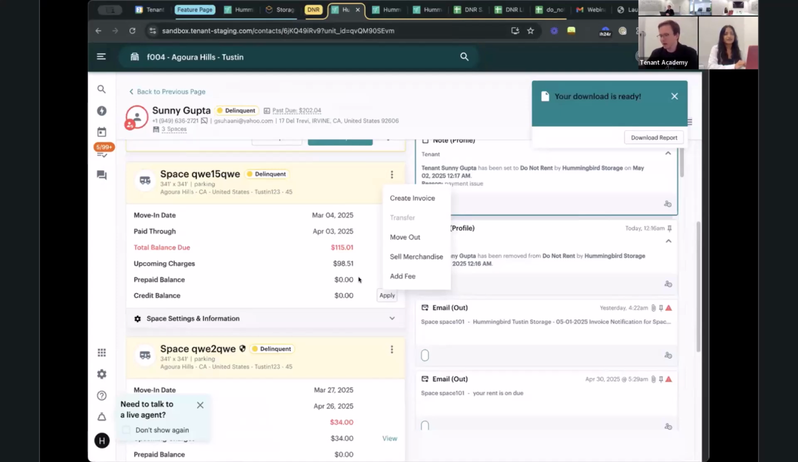Awesome. Thank you for that. We also saw that we can add in a phone number and an email address to mark someone on the do not rent list, right? Will that work if they just have one of those? Let's say a tenant only has a phone number, or do they need to have both in order to be on the do not rent list?